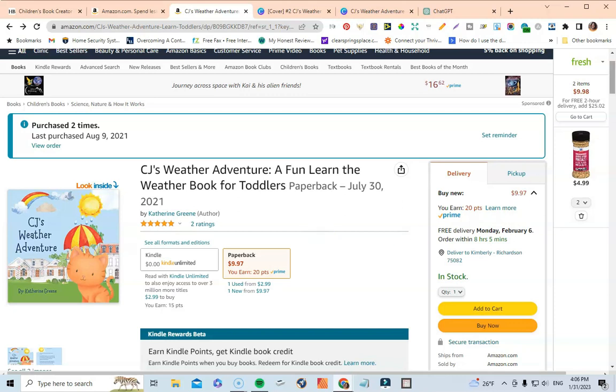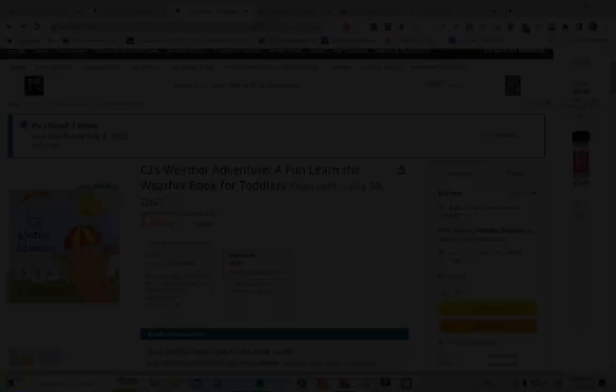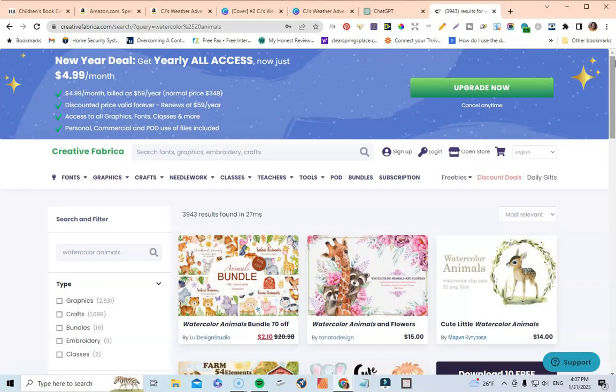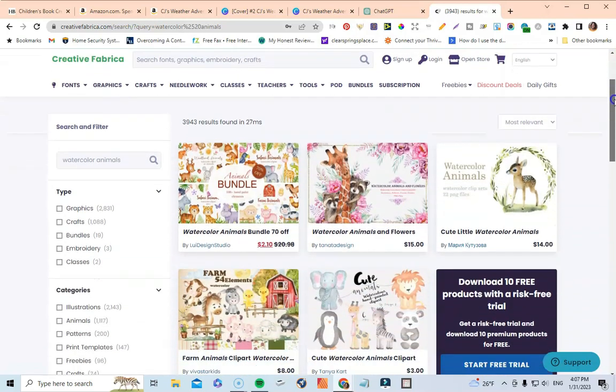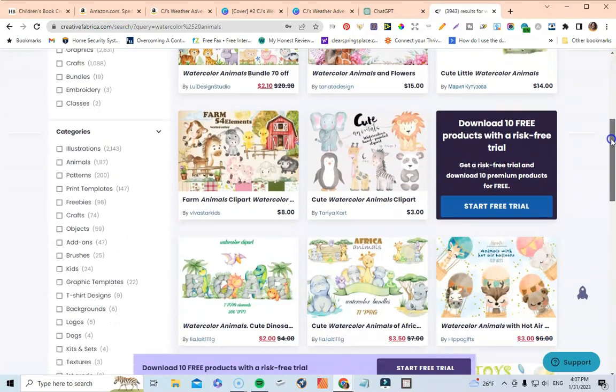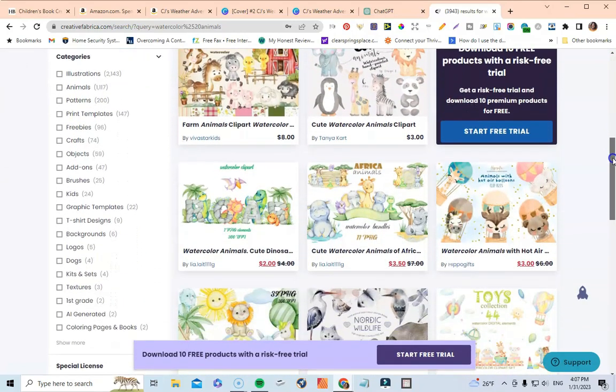Now, again, if you don't have the money to do the illustrations, you can go over to a place like Creative Fabrica to find different characters that you can add to your book. If you don't have the money to pay to have an illustrator do your illustrations for you, you can definitely head over to places like Creative Fabrica or Creative Market to find little characters that you can use in your children's book. So these are just some cute little examples of what I mean.